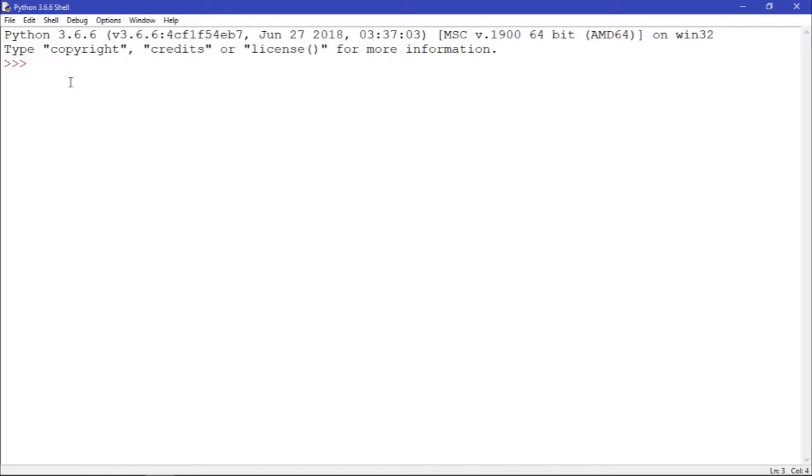a number, for instance, the base. Let's start by using 2, so let's use the number 2. If I want to raise this number to the power of another number, you need to add 2 asterisks to do that. So 2 to the power of 5 is equal to 32.